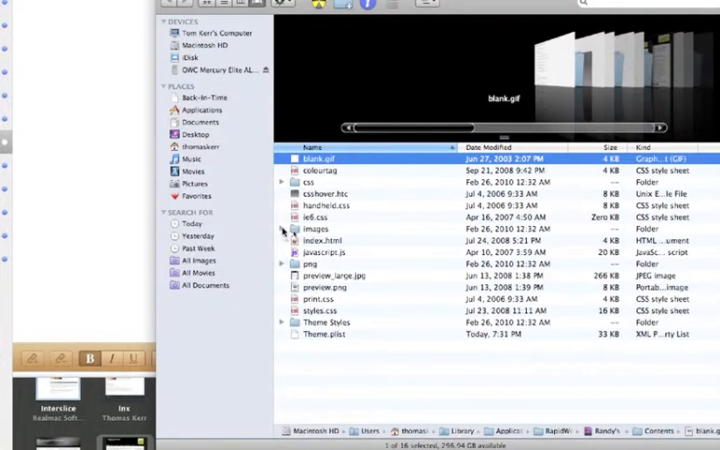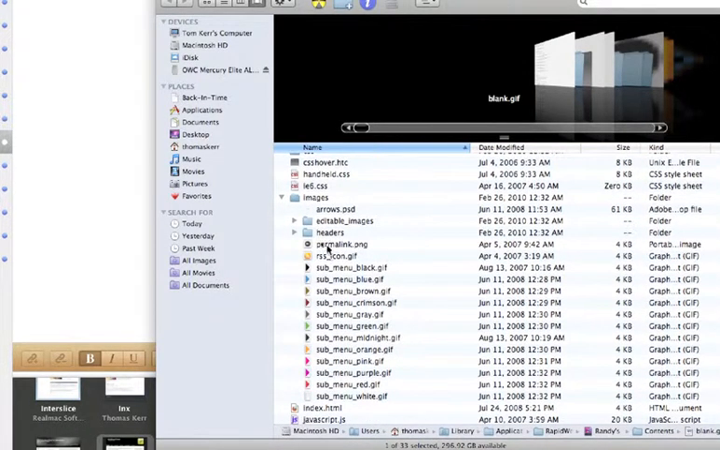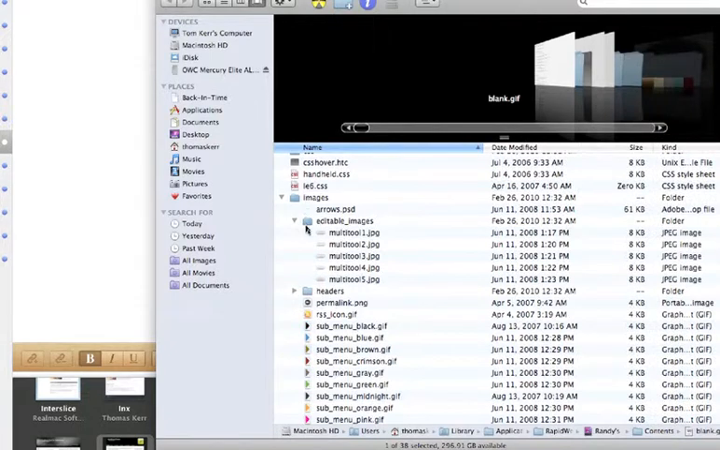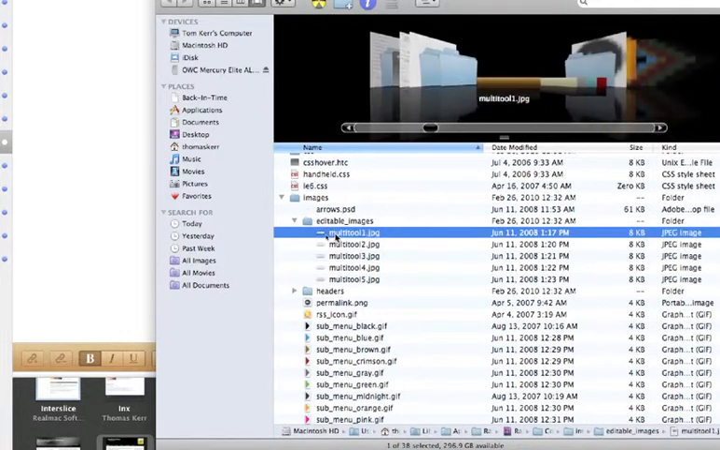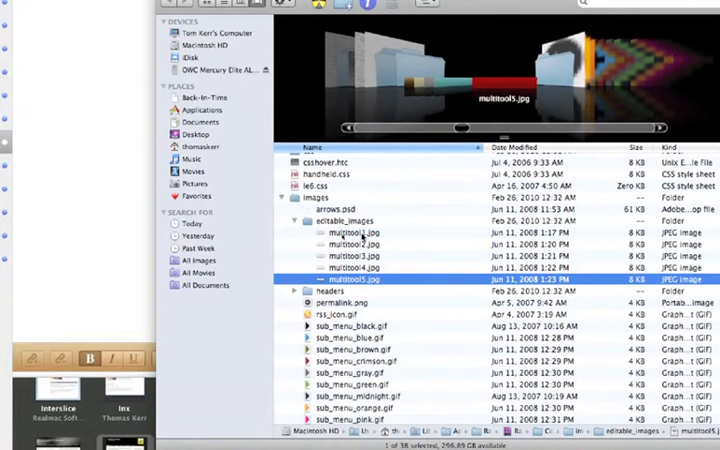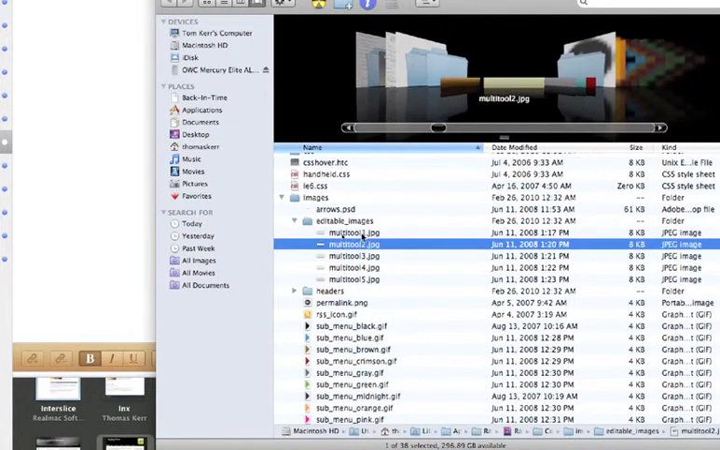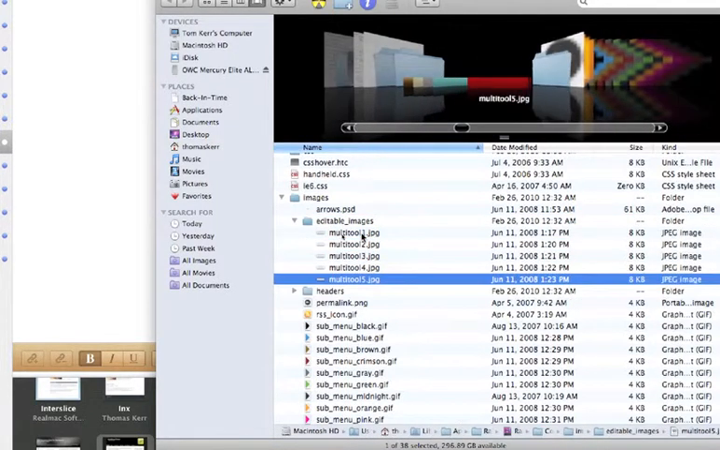The things you want to focus on are in the images folder, and you'll see probably something like headers or editable images. Under editable images, you can see that they've got multi-tool. And if I move between these images, you can see these are the actual banners. Do you see that?